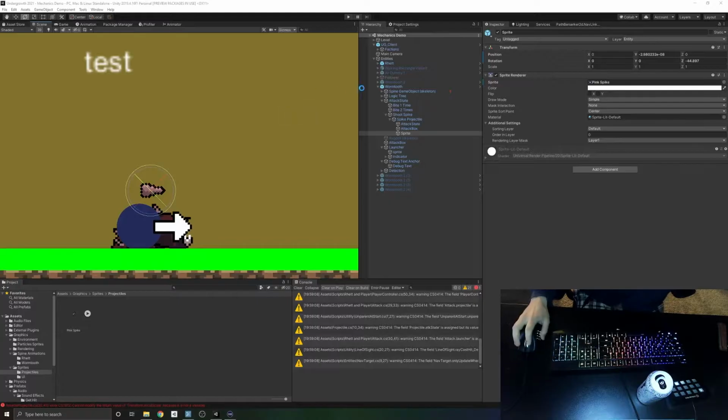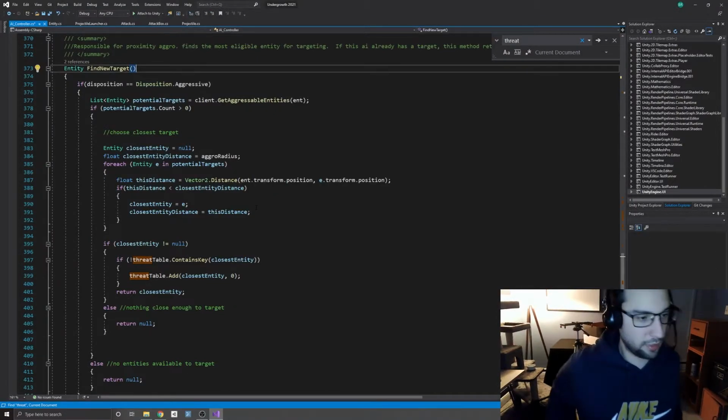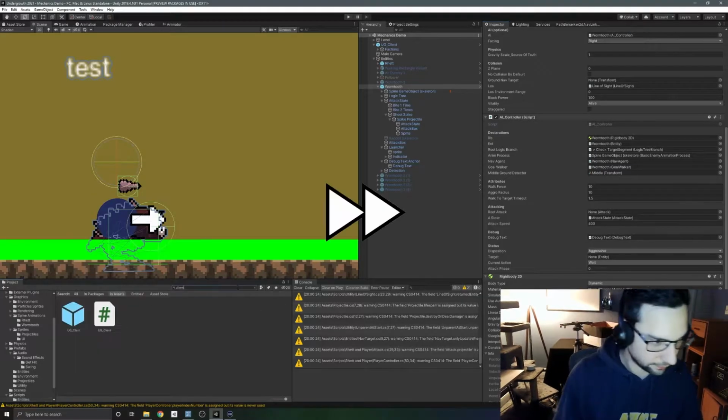Let's get this thing firing. I just have to make sure that projectiles are not eligible targets for when an AI is looking around for what to attack. That's very important. Okay, let's take a look at the client.